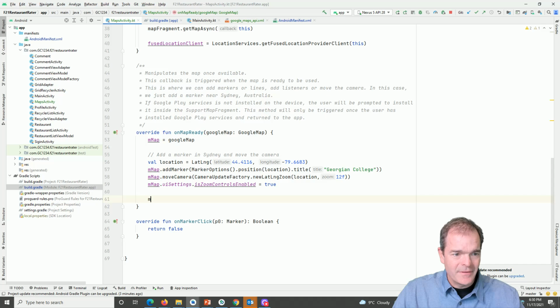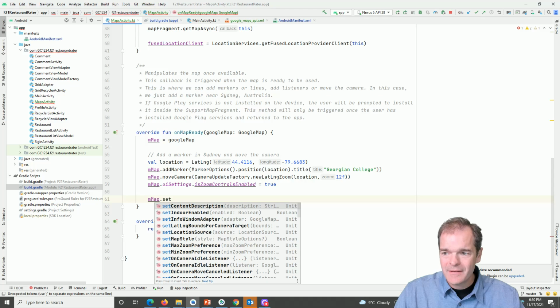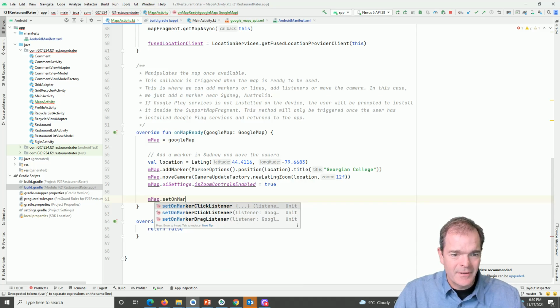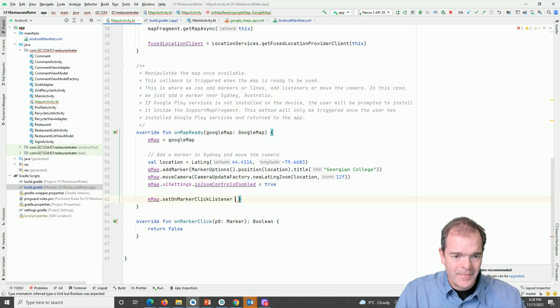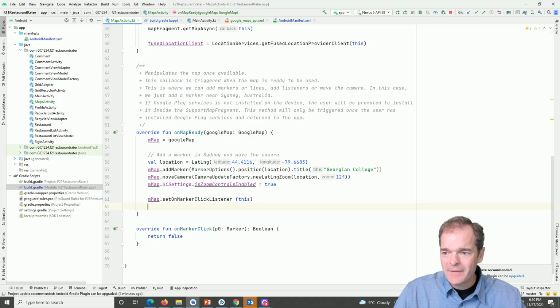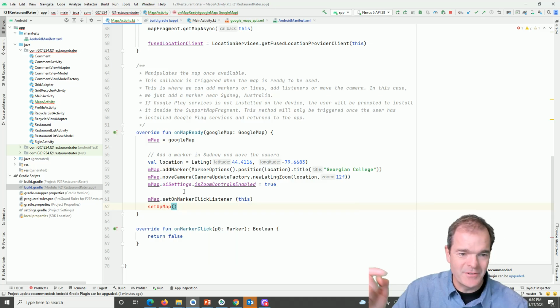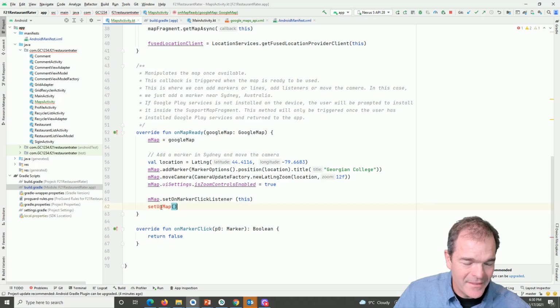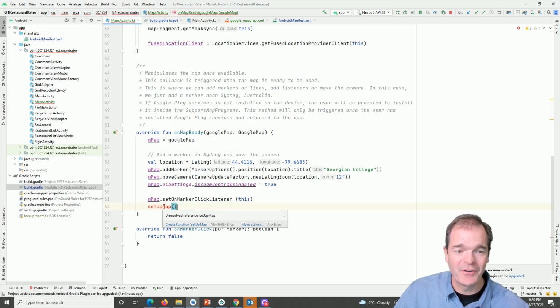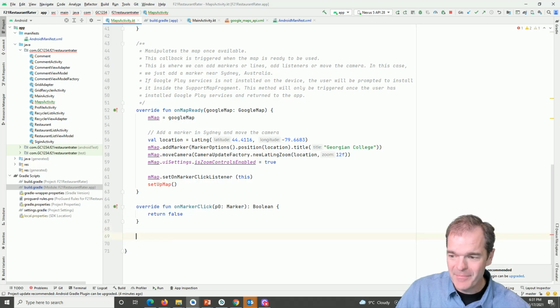Okay, so now we can say map set on marker click listener for this. So we've set our marker click listener, which is basically then used when we set up the map with our current location. So we need to build that method.